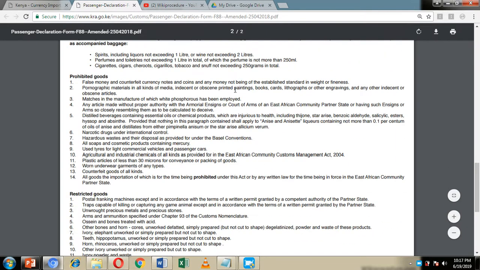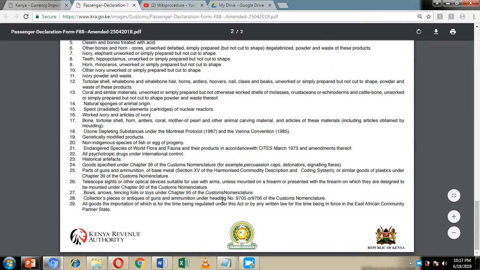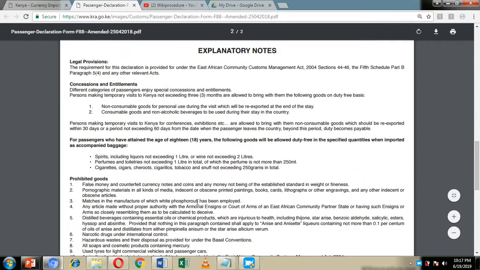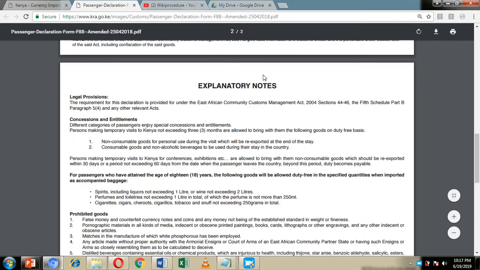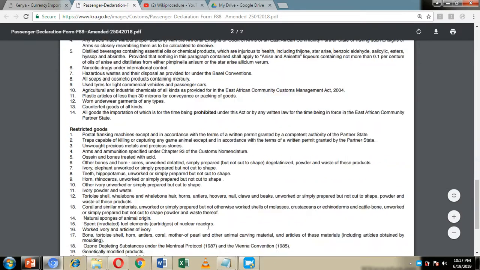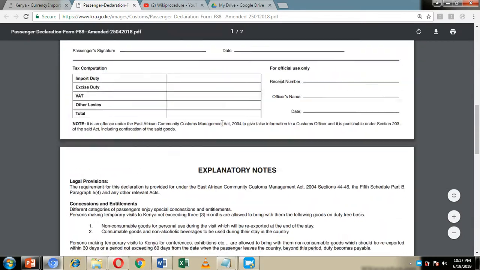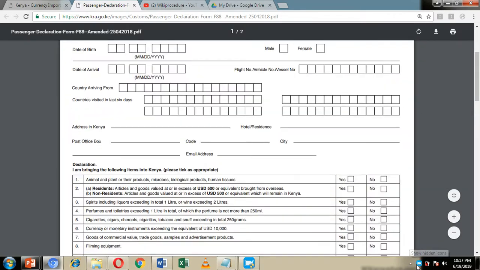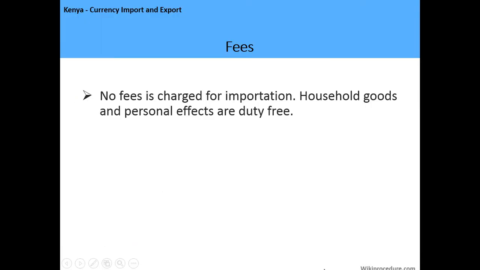More information has been given about importation of currencies on this form, so you can also read through the explanatory notes to get more information. Once you have filled this form, you're supposed to submit it, and you'll be granted entry or exit in or out of Kenya. So let's move on.